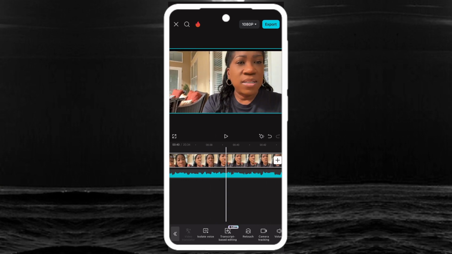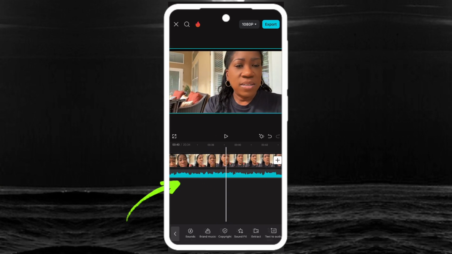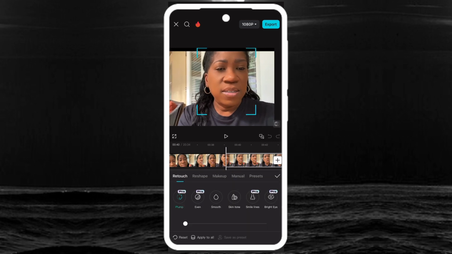All of your music shows up as a little blue bar. You're able to cut and edit those songs appropriately if they're too long. You're also able to control the volume.